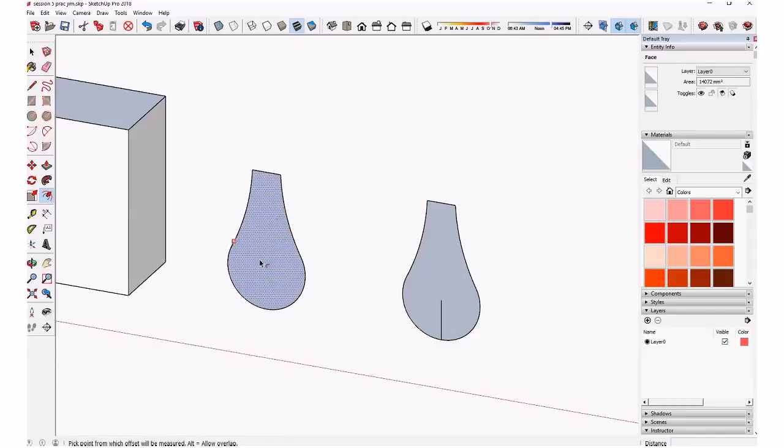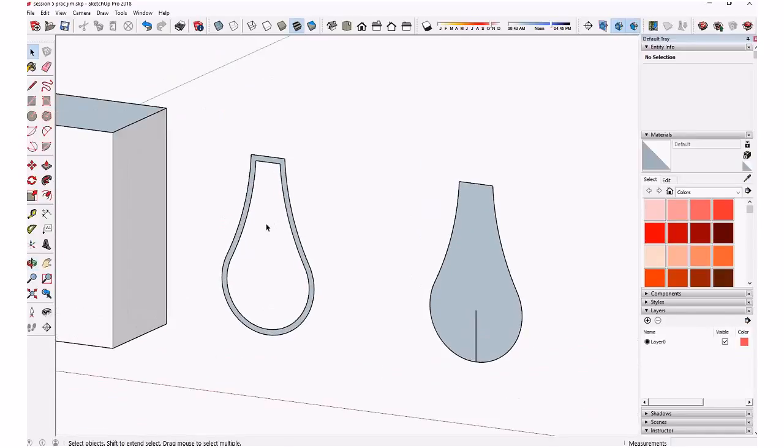Okay, so we do offset. Hover your mouse over the face. You see the small red box. Click, move in, and the offset distance will be 6. Enter. Once we've done this, hit the space bar and select the inside face. Right click, erase. Now we have a sort of pear shape.